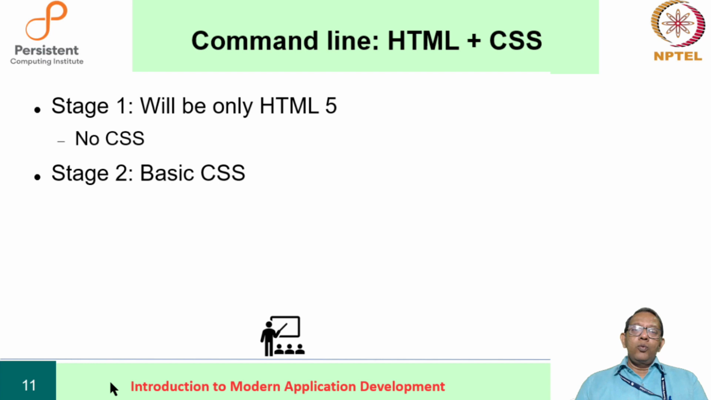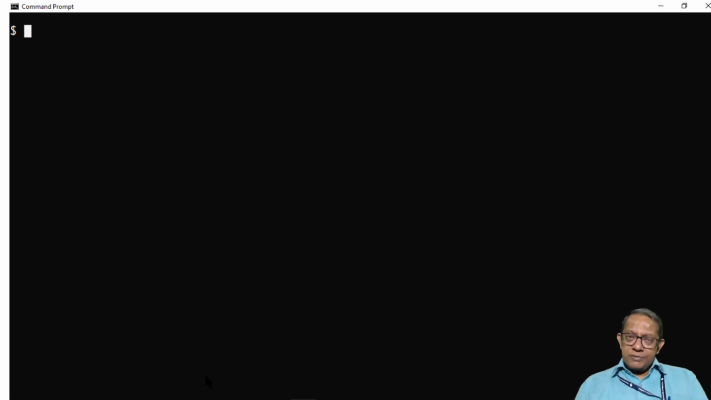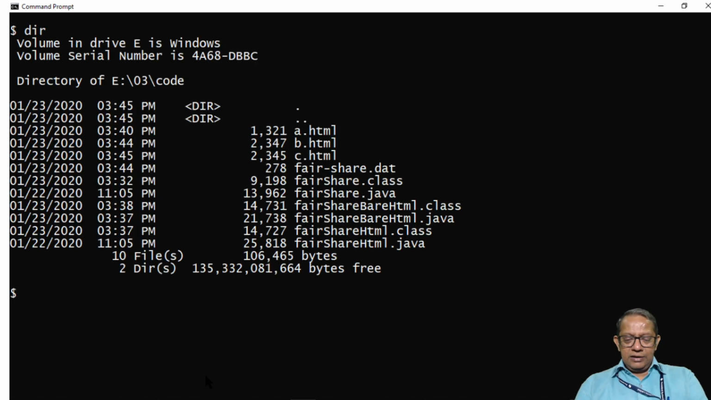Let us now go ahead with the CSS version. In this, we are going to add CSS code to our HTML part. As before, let us simply examine it. We have our HTML and CSS version over here. Let's, as before, compile it using our Java compiler, which is typically in some path of your installation.